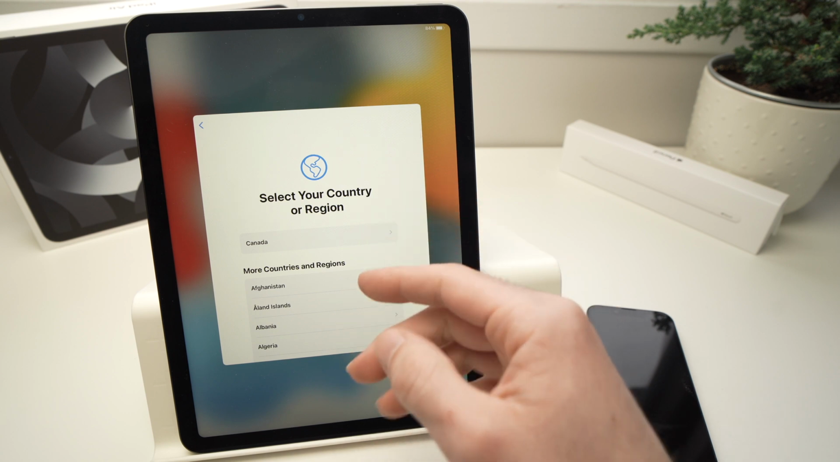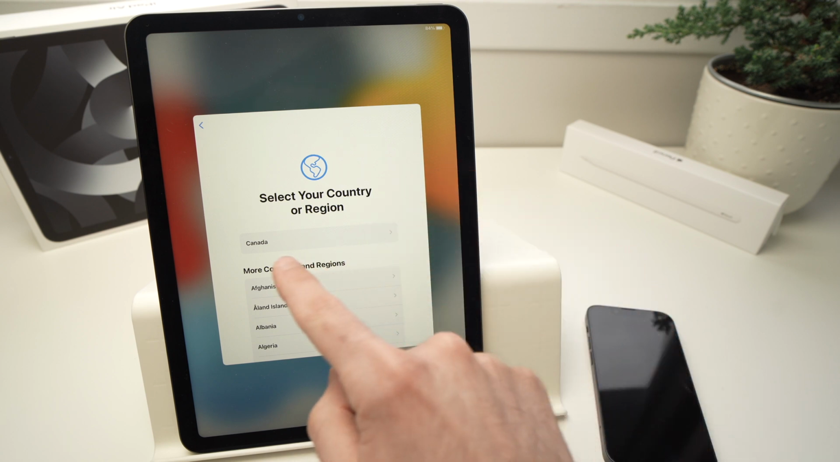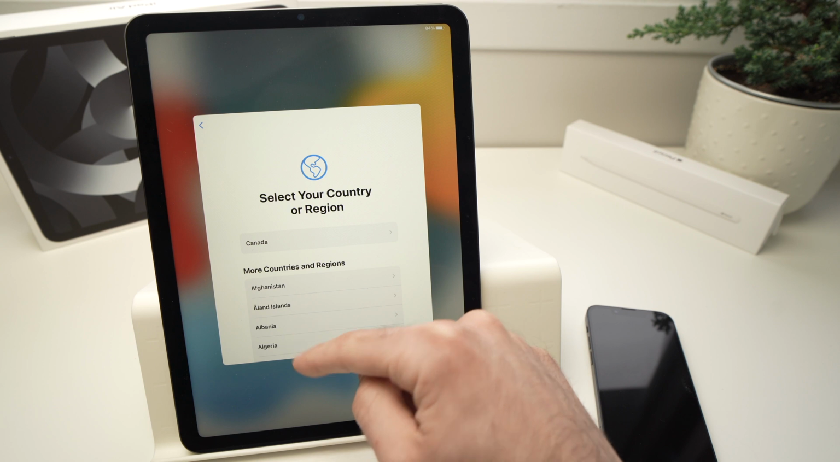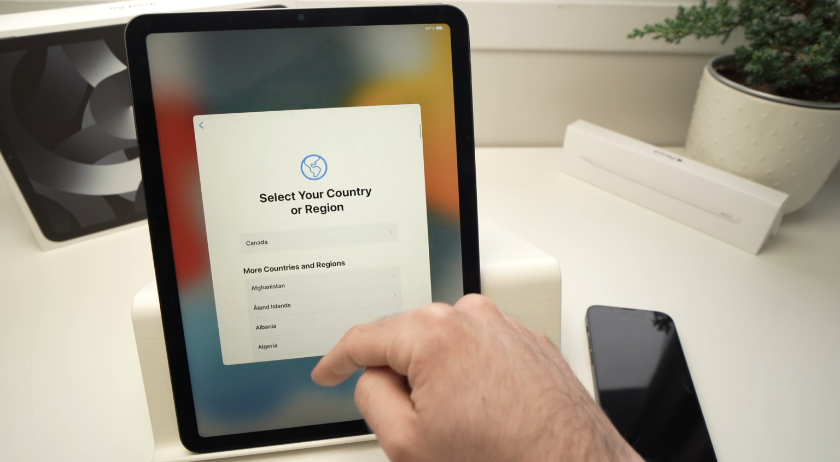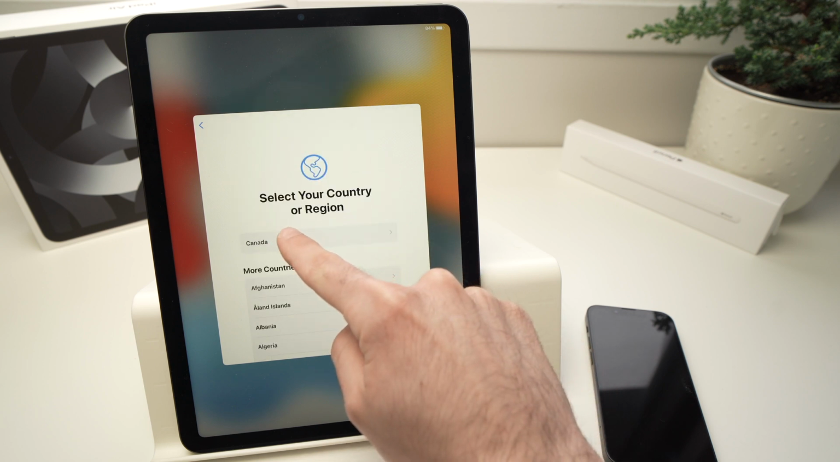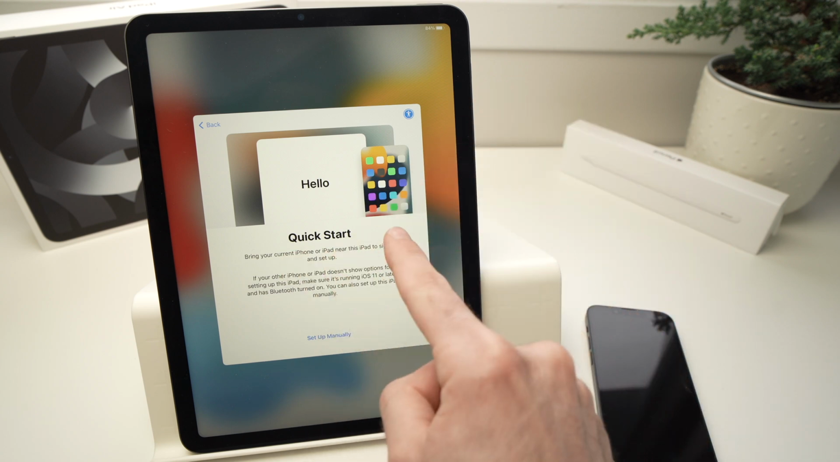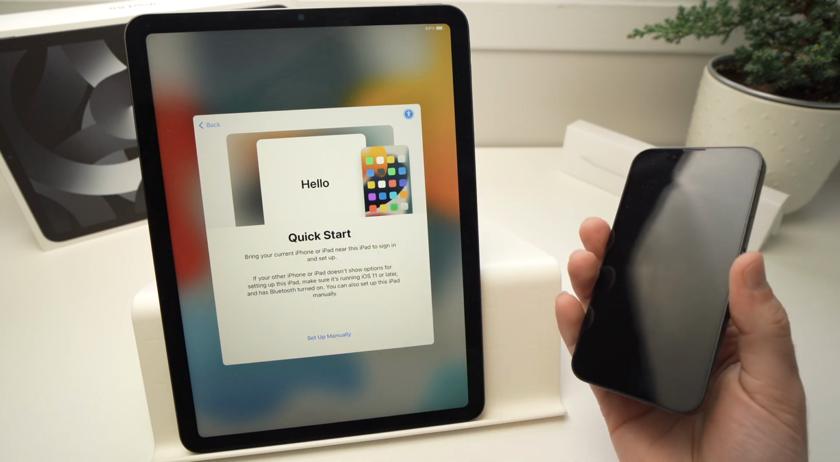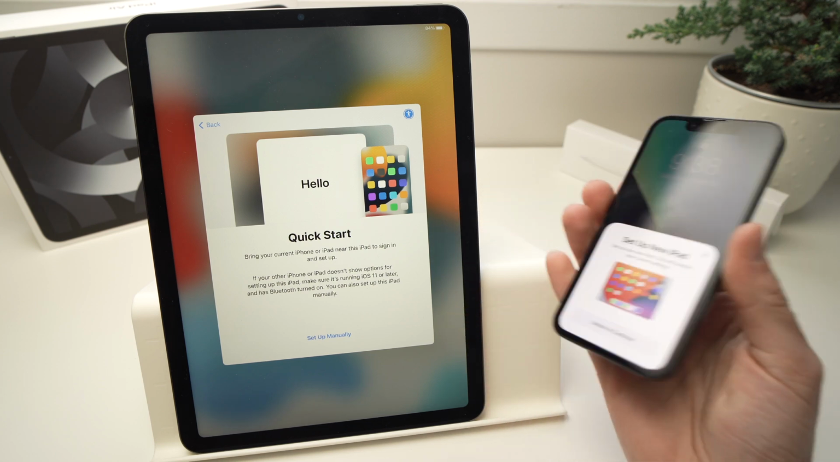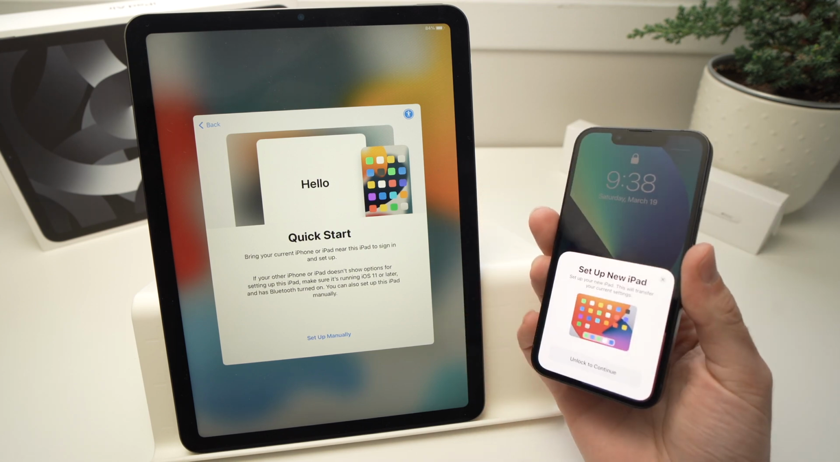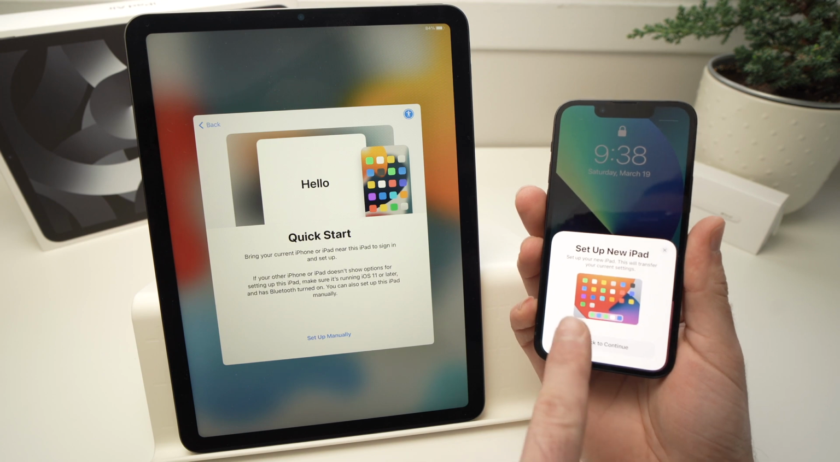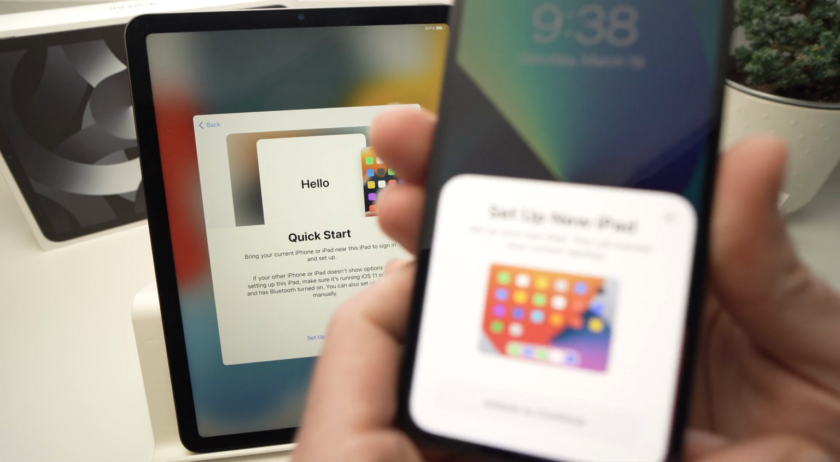Then you'll have to select which country you are in. Mine is Canada, it's the first one, but if yours is something else, you just need to scroll down. Press on the country, and now we are at the page where it says quick start. Now take your iPhone and bring it closer to your iPad. You see, I didn't even press something and I had this screen appearing on my iPhone. Let me show you a close up.